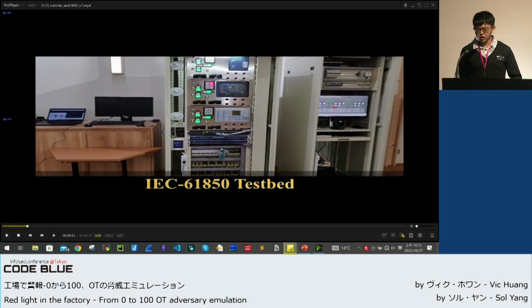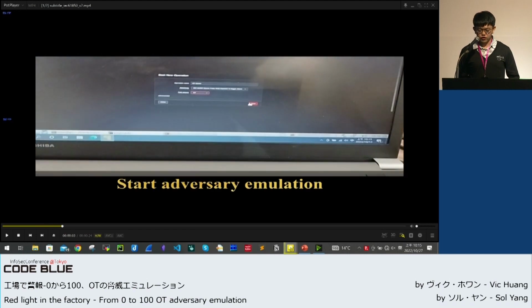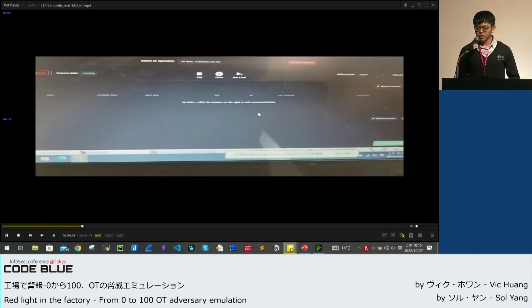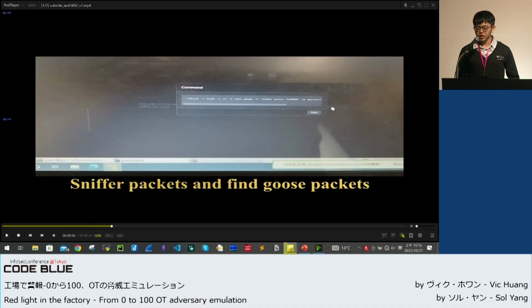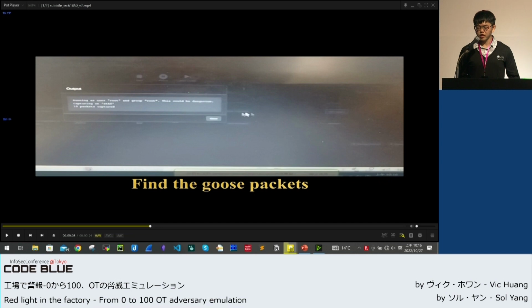And this is our testbed. And now we start our adversary emulation. First, we will sniff the packet for a period of time. And when we find the GOOSE packet, we will do some analysis and change the value.